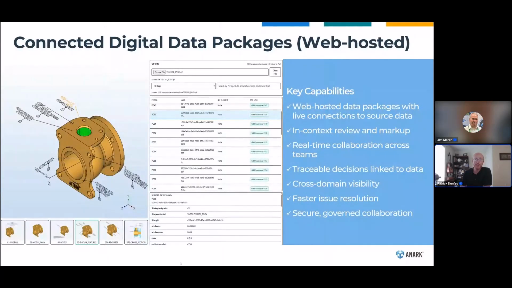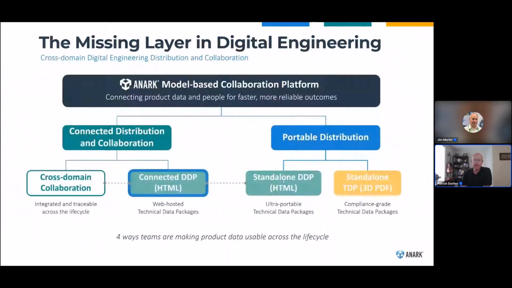If I go back one step here, going from standalone data packages to connected data packages is simple because it's the same software. One essentially operates in the desktop environment and one is hosted on a web server, and you can access this over the web and get the exact same experience.